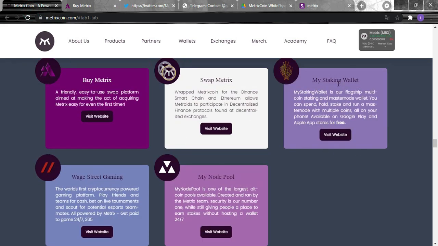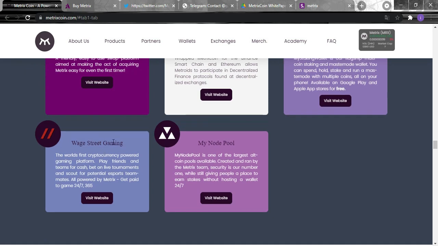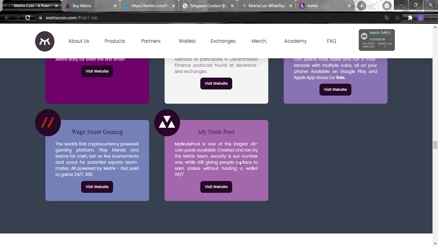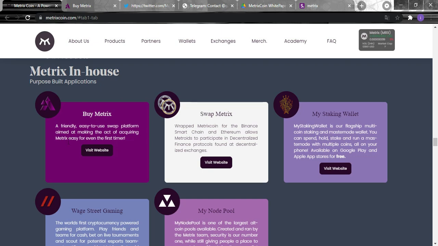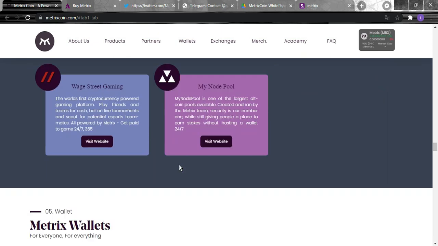There is the staking wallet, there is the Wave Street Gaming, there is a mining pool as well. So you can check them and use the one that you want.